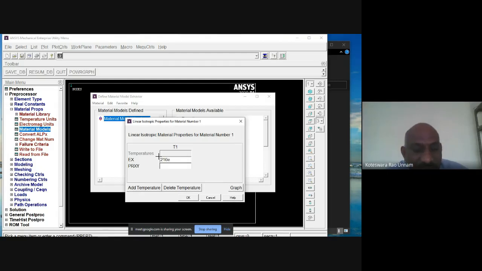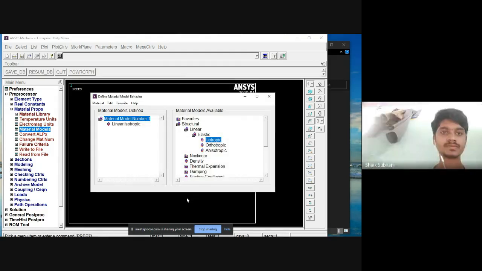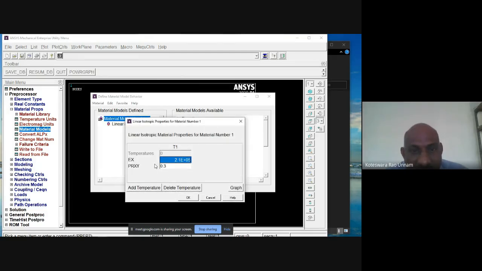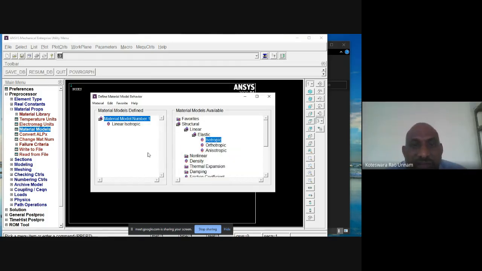So he has given Young's modulus as 210 GPa. All the dimensions are in mm, radii are given in mm, so I'll convert GPa into MPa. Then it becomes 210 E3. The Poisson's ratio is given as 0.3. So you can see you have material model number one, under which you have defined this material with Young's modulus of 210 E3 and 0.3 Poisson's ratio. Then I need to create one more material model for the outer cylinder, which is aluminum.